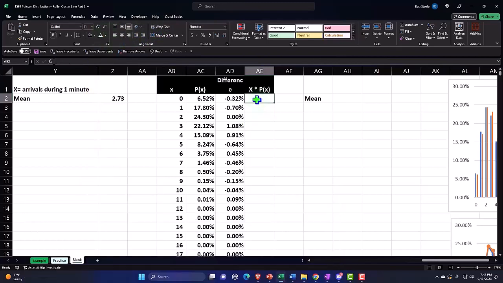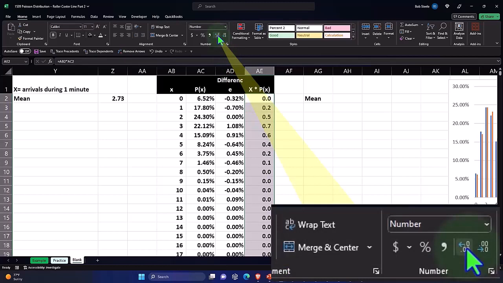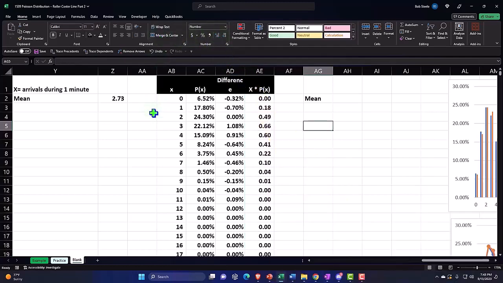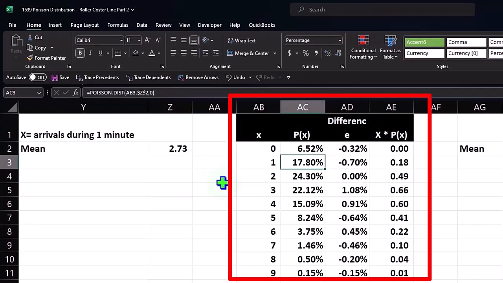And so I could say this is going to be this times this, right? And I'm going to copy that all the way down. Then let's add some decimals here. So basically we could say in the 1 minute time interval, there's a likelihood that one person arrives. We have 17.8%. So that would be like 0.18 of a person, right?